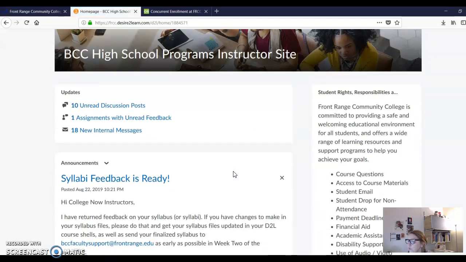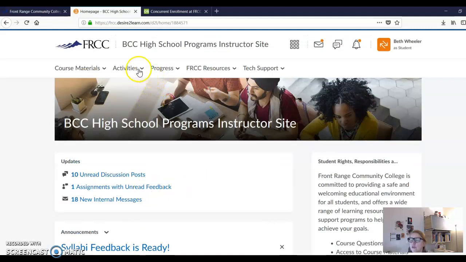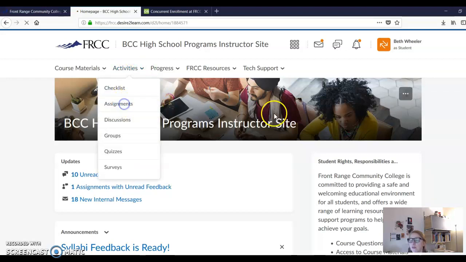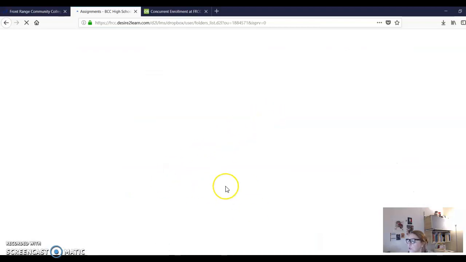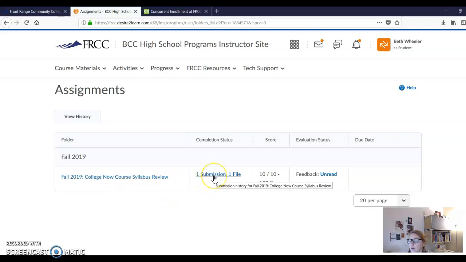I realized that I've told you the wrong place to go. I put a link here and that's taking you to the following location. It's a direct link, but it's taking you to activities and assignments, and this is where you submitted, so it's just showing you a record of the submission. So instead, I'm going to change that link.